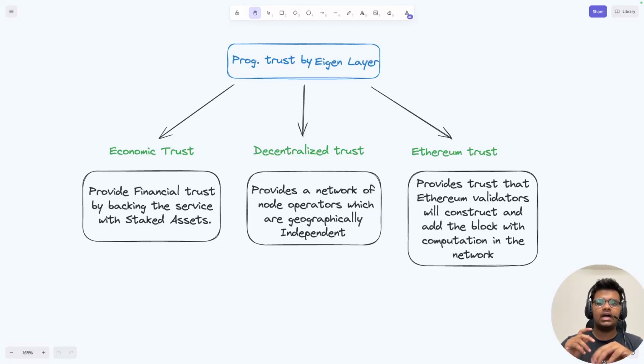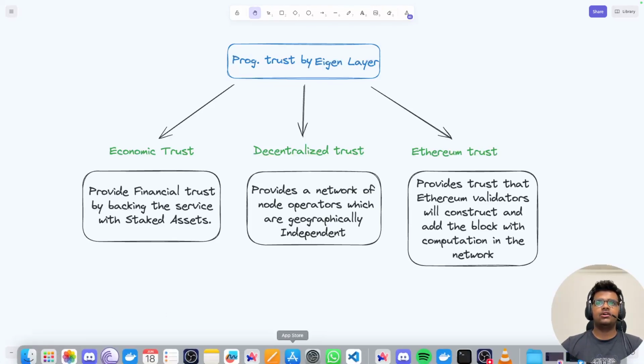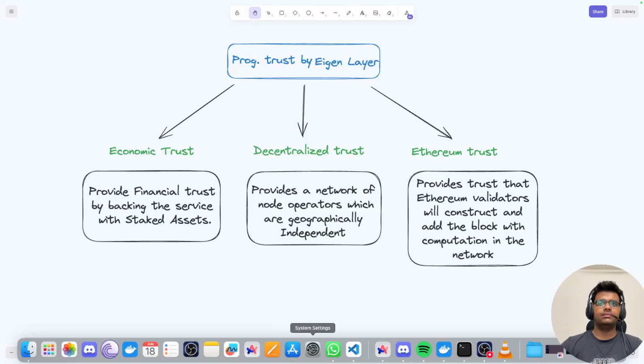Now, you can have any one trust for your AVS, or you can have a combination of trusts. Let's say you need economic trust and decentralized trust both together, then you can form the AVS service in such a way that it gets the financial trust from EigenLayer in terms of financial support, plus the node operators are from different regions of the world. Let's say two from every continent. So that is possible. Now this was a basic understanding of the programmatic trust which EigenLayer provides.